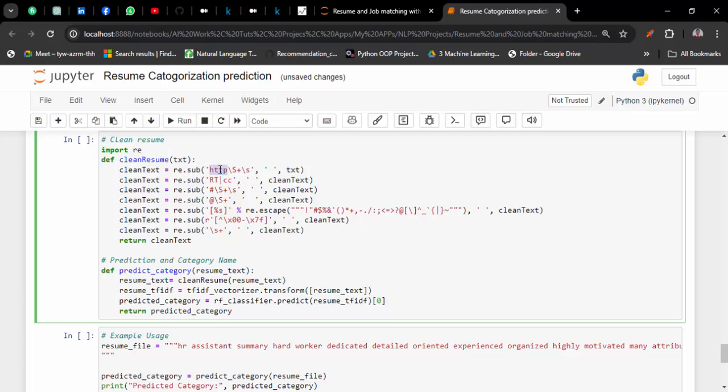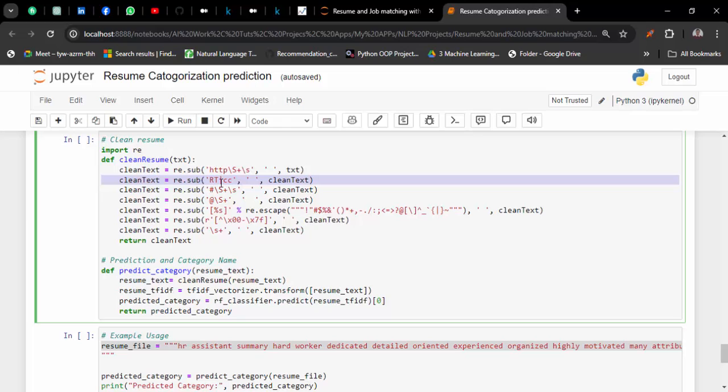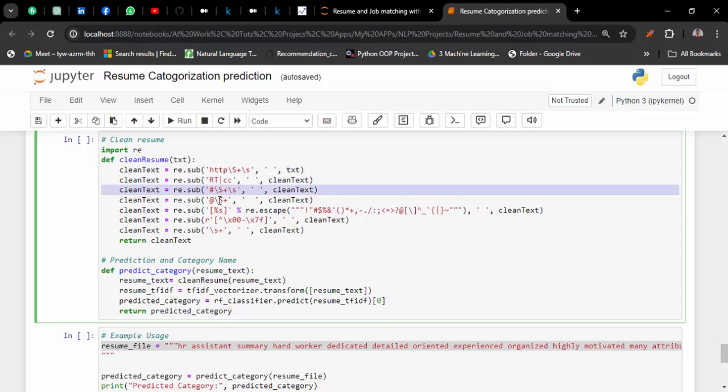I'll show all these things a bit later once we will be working with the second part and third part. But for now we are going to remove http for this input resume. Also I am removing RT. These are some keywords in a resume which are not important, and also removing special words, and also removing emails.